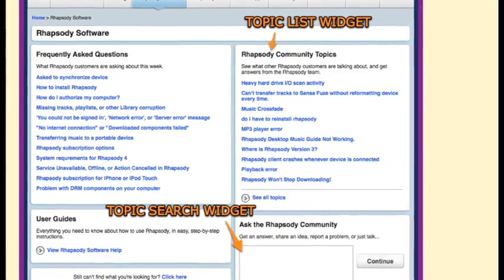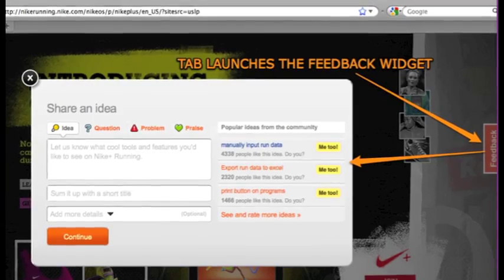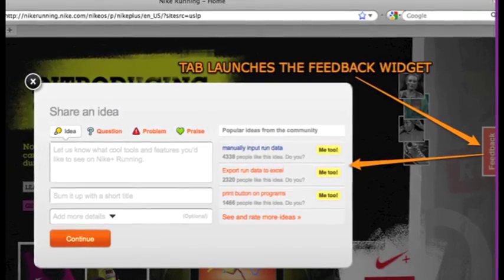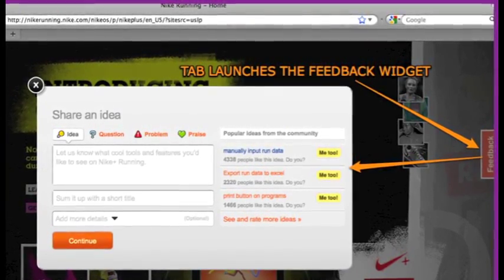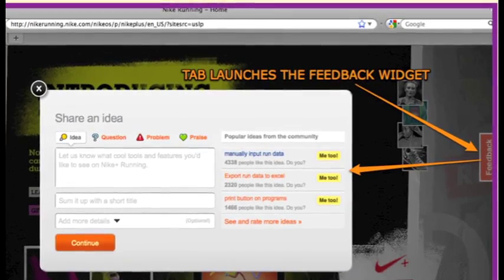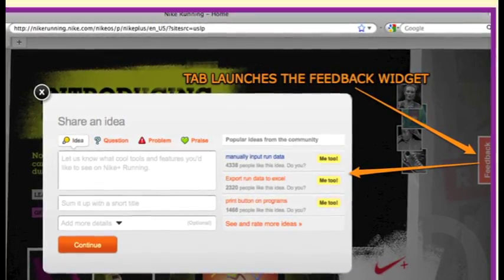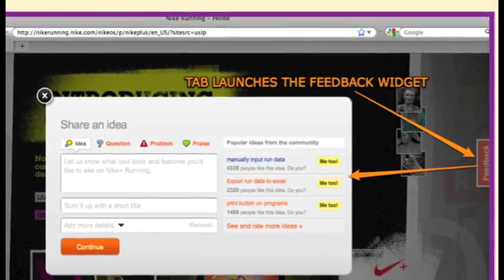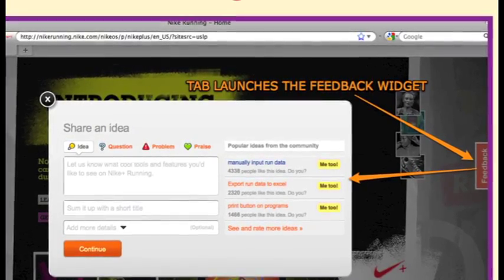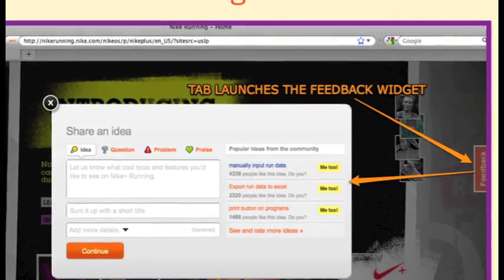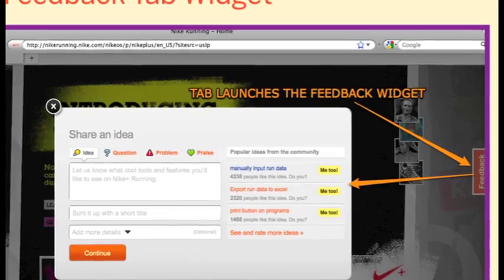And then we've got Nike Running using the feedback tab widget, which, of course, when that little tab is clicked on, it launches this little feedback widget where customers can search and then enter a question or share some feedback, which creates new content in their community and points their customers there. So widgets are a great first step.